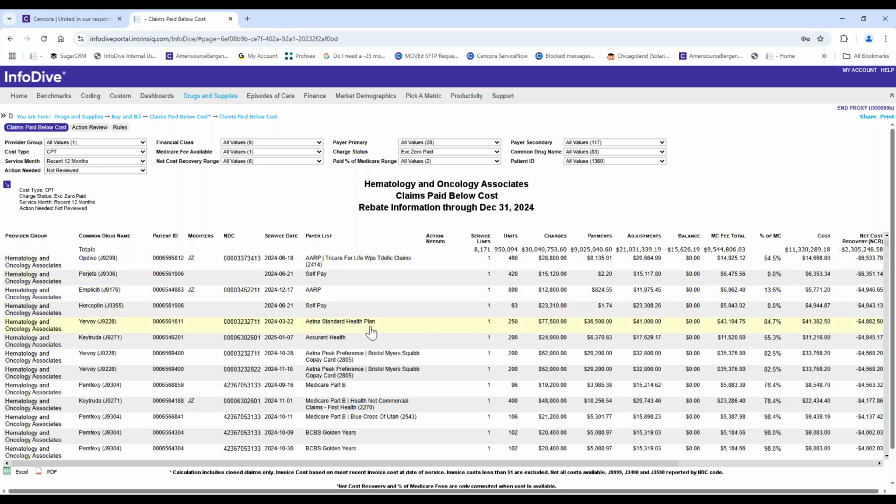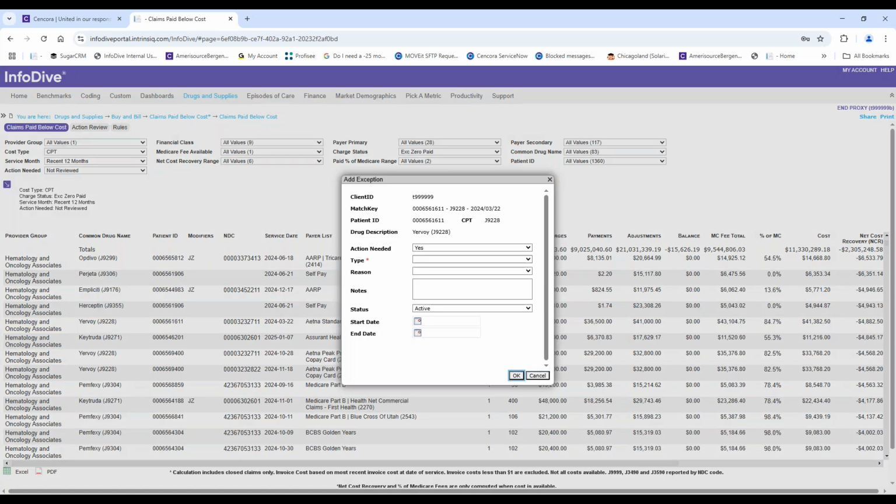So let's go look at another one. Maybe we look at this one right here, this Yervoy, and we left click on here and say, okay, well, they didn't pay us what we wanted them to pay, but we know that that's what it was supposed to be. So I'm going to add an action rule, and I'm going to say action needed is no, for this specific match, and I'll say this was paid as expected. Again, I'm just going to enter my notes, my initials, and hit OK.